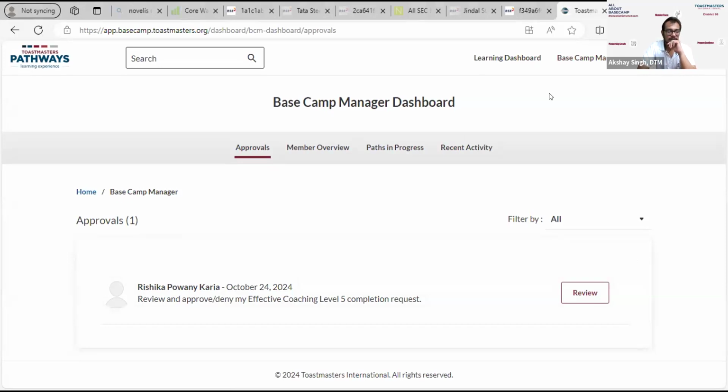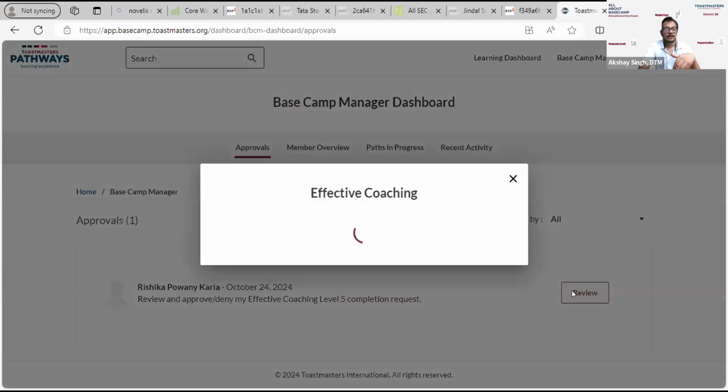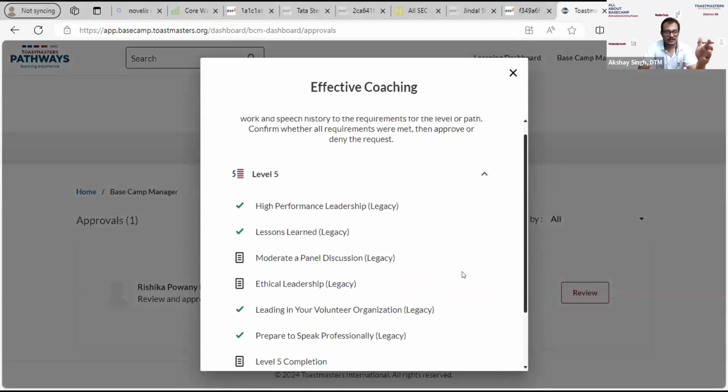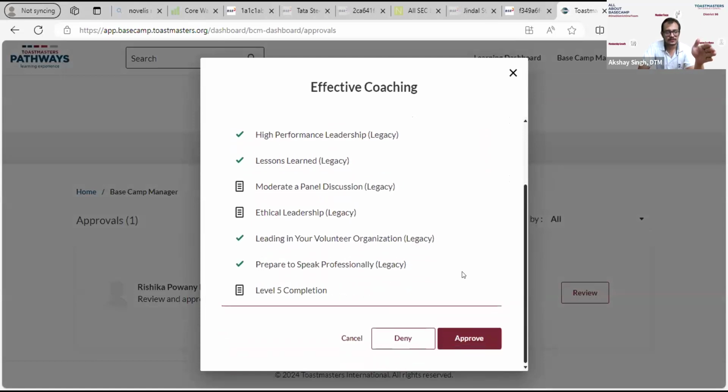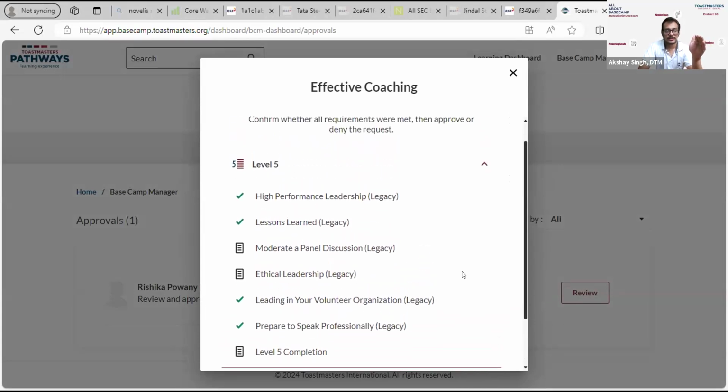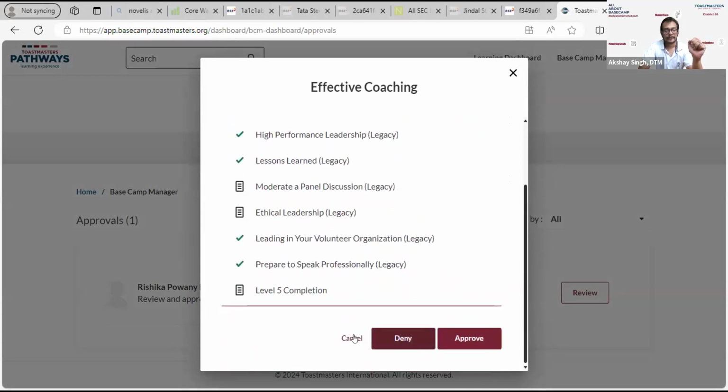All right. Yes, sure. So as you can see, the approvals which are pending, right? Can you click on review just to show how it would look like when you are clicking on the review button? So that it highlights the effective coaching. As you can see, it also highlights the levels which are completed, the speeches which are completed. And that's how you can figure out whether this has been done or not. You can cancel.